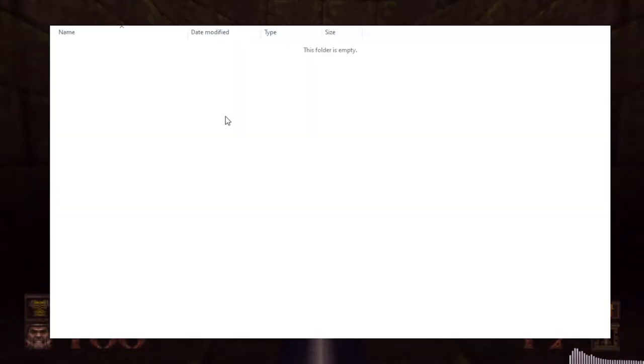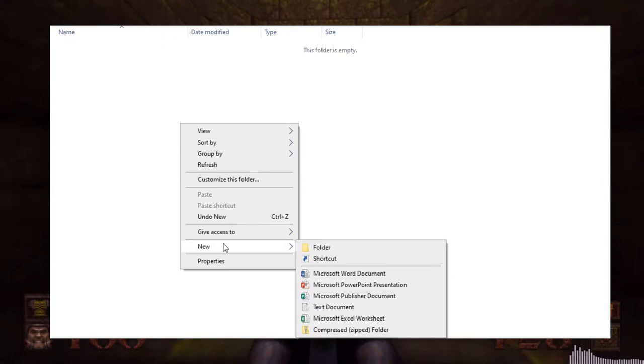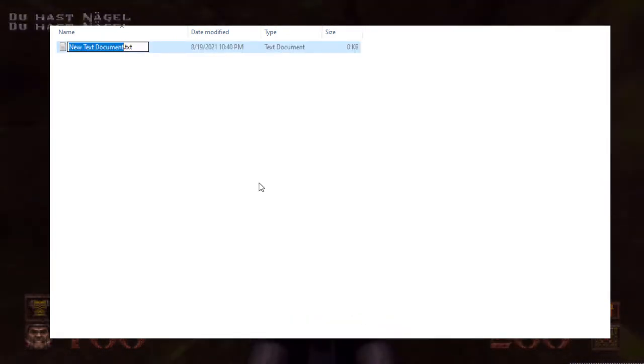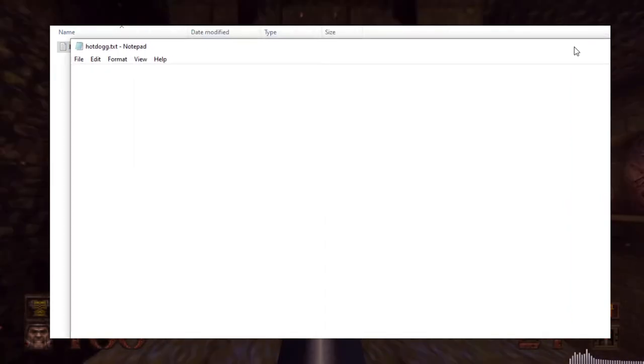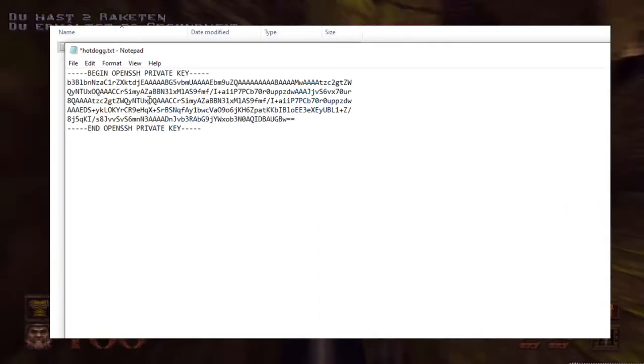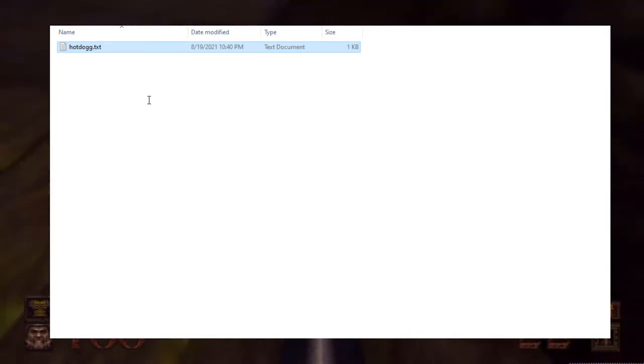So as we can see here, I've got my blank folder. I'm going to create a new text file. I'm going to give it the name hotdog, and I'm going to paste the private key into this text file. I'm going to save and close it.